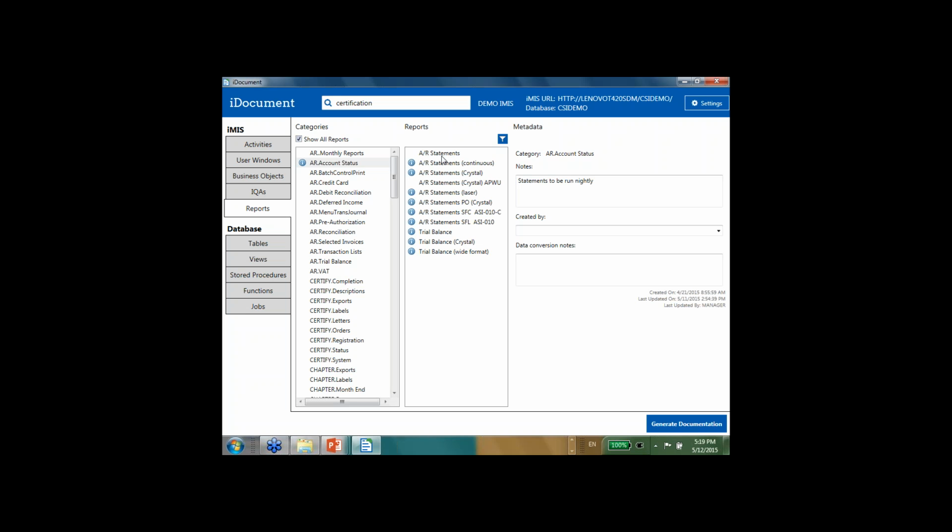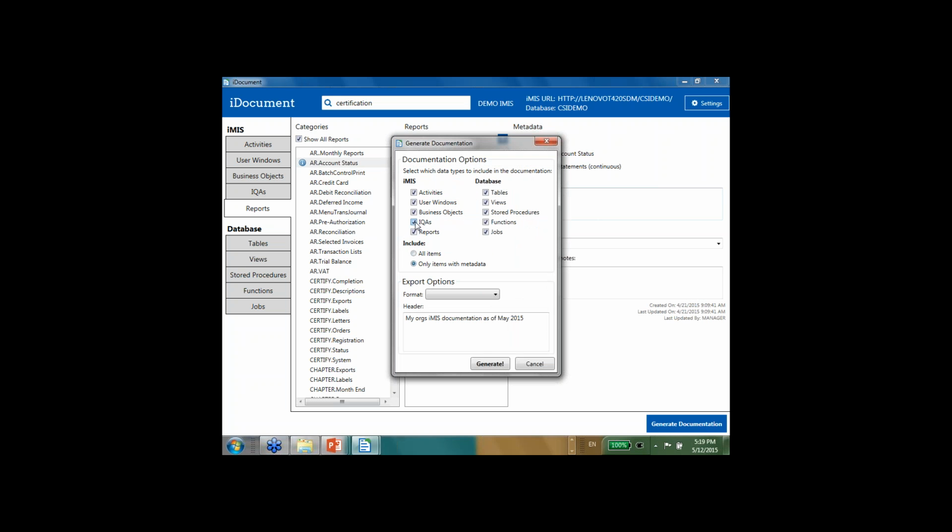In this case, I've actually gone out there and told people don't use these reports because they're not hidden in iMIS. They're still being shown. I don't want them using that. So I can create an entire set of documentation for my accounting department and say, here are the reports you need to run monthly. And I can do that with iDocument, and then I can go down here and say generate documentation, and I can say I'm just doing it for the accounting department.